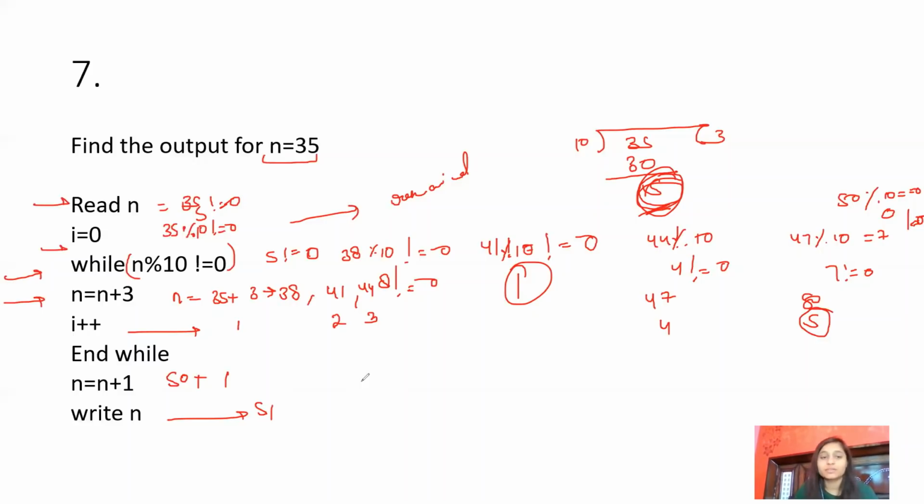I hope this question is also clear. Simply, you need to decide till when your while loop will run.